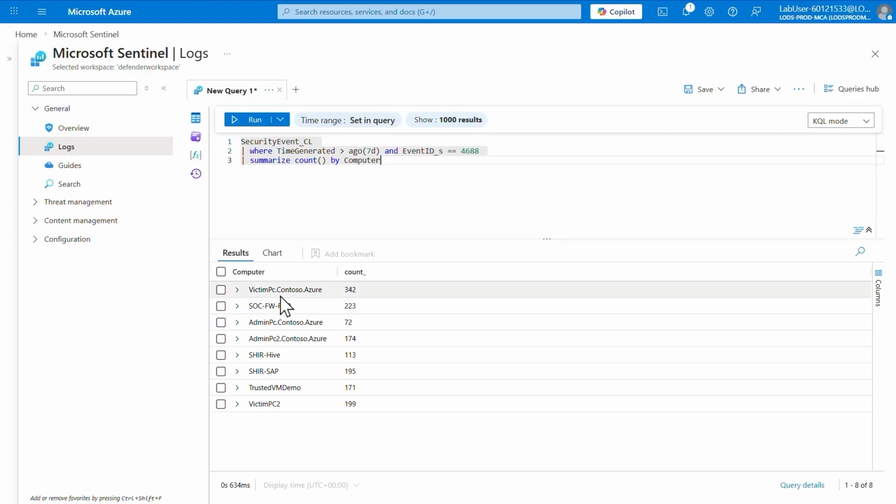Let's run the query. There's our result. We can see over here which computer shows up more often, less often, based on the count by computer that we have over here. We can see the victim PC console. So Azure has a lot of activity, giving us a sense that, hey, maybe we'll want to take a look at this machine. Notice as well how count is spelled with an underscore over here.